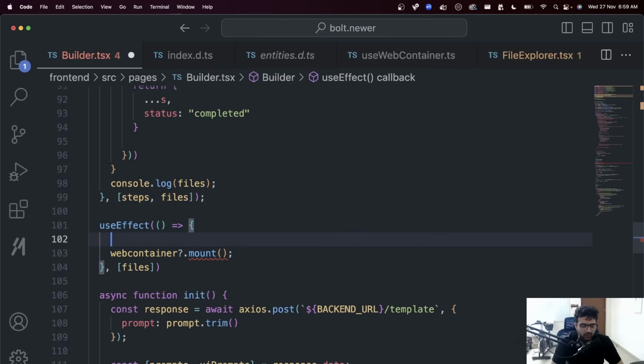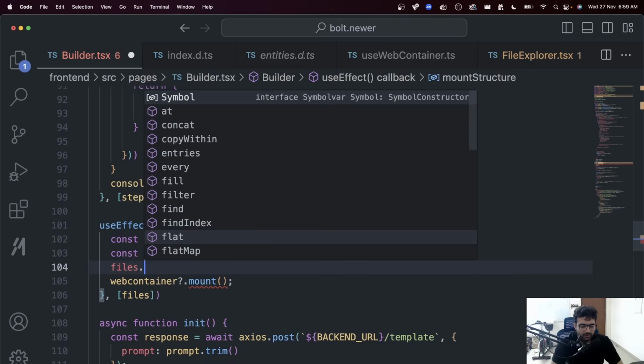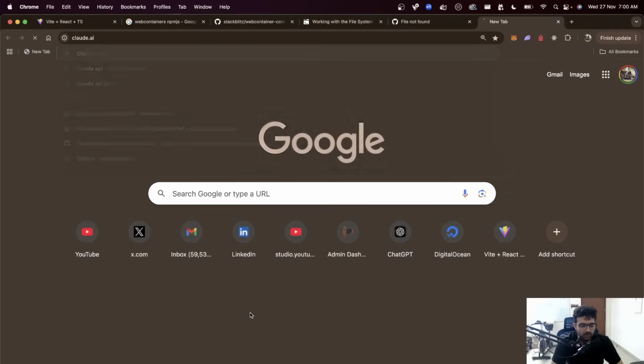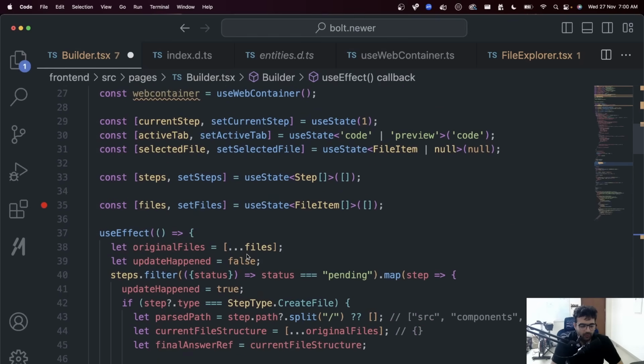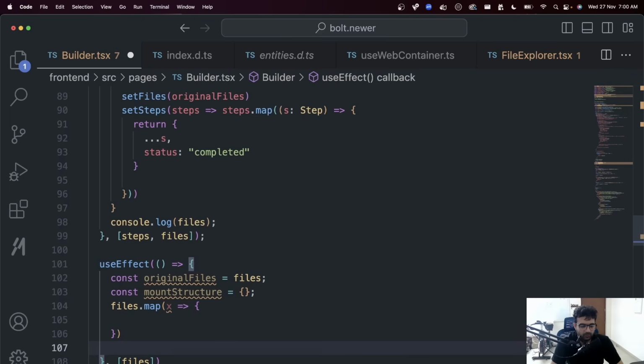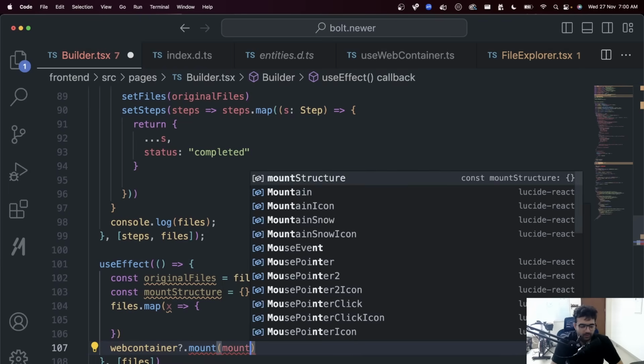AI to the rescue. Const original files equal to files. Const mount structure equal to an empty array. Files.map. Here is where I would have hoped AI would help me. It isn't. So Claude, followed by what do we need? We need this to be filled so that by the end of it I can do web container dot mount, mount structure.